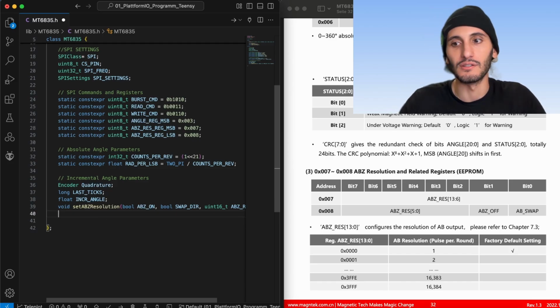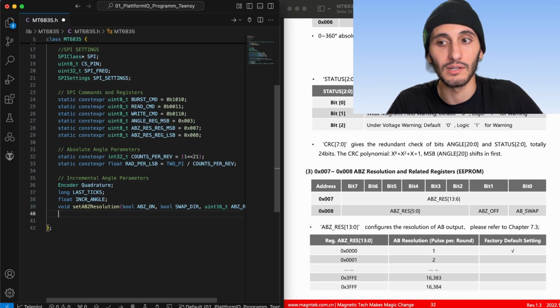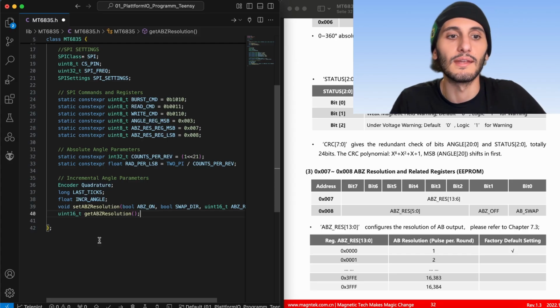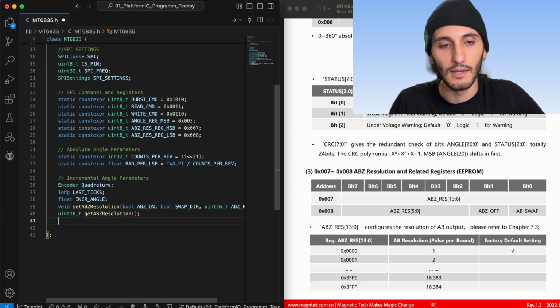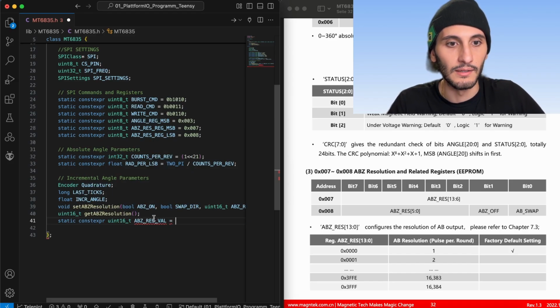The next function we need to declare is, of course, we want to print our resolution, so we declare a function that does that. And this function is called getABZResolution. After that, we can define the remaining parameters. And this will be our resolution value.